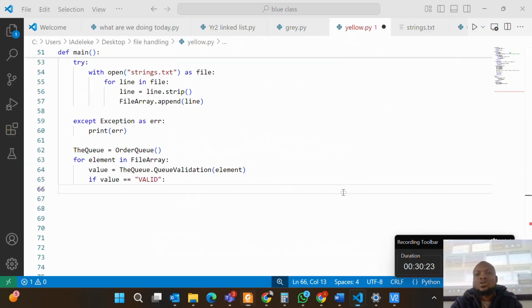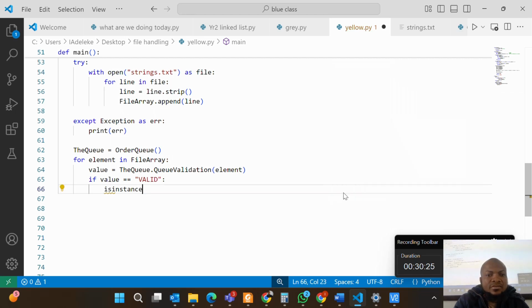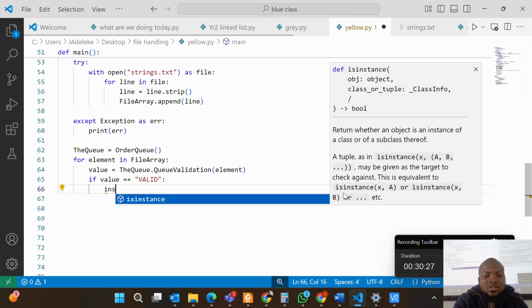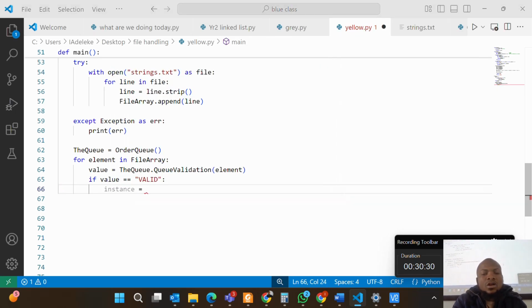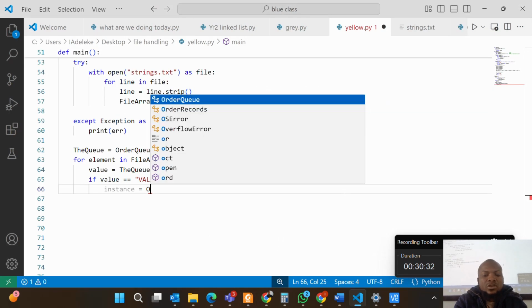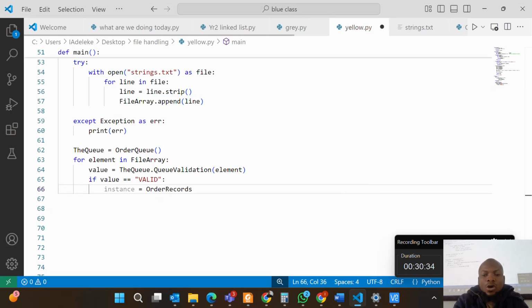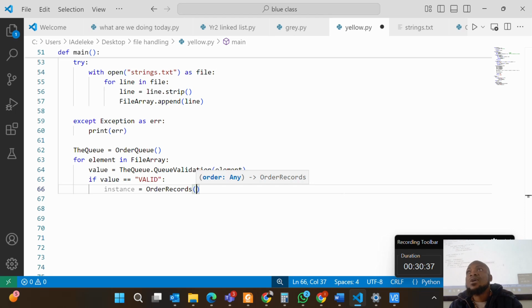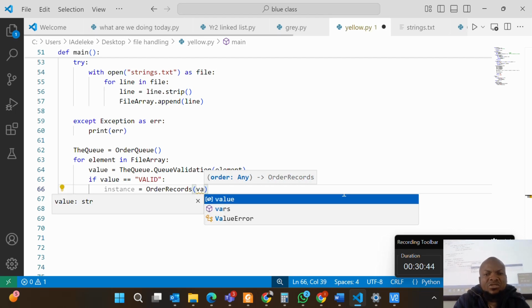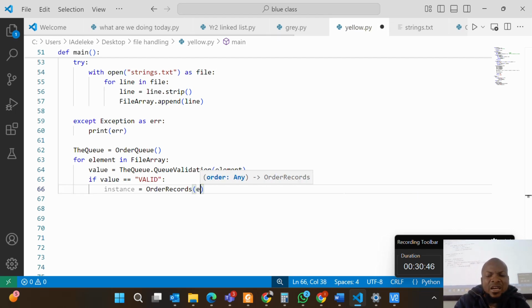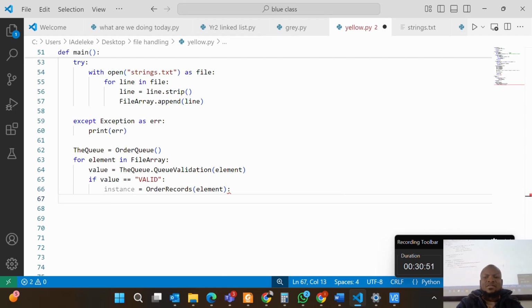So let's create an instance of it. So write instance. Instance is equal to instance of what? Order record. Order record of what? Order record requires how many parameters? One. And that one is what? Is the order ID. That is the valid ID, isn't it? Which is now what? Is it value? What is it? Elements. Is that understood? Elements. Create an instance. That was what the question says.